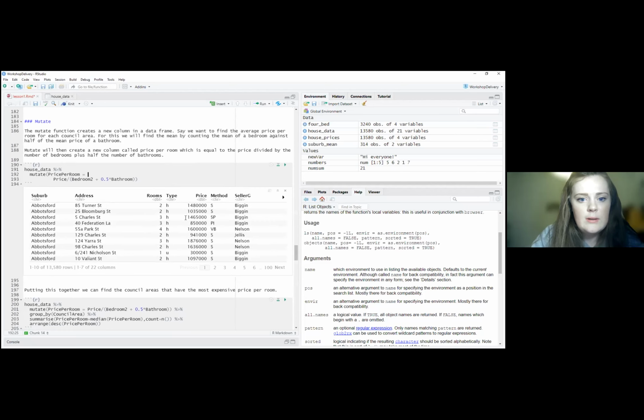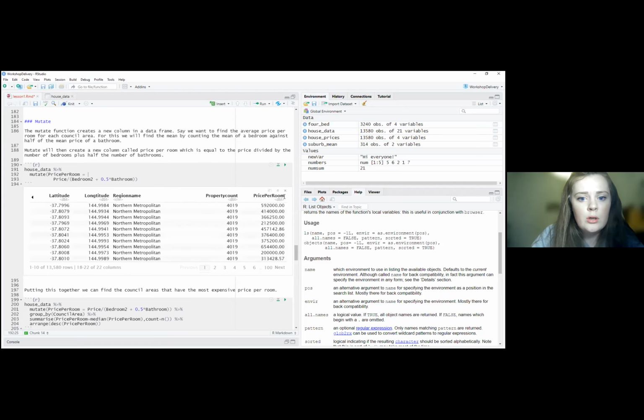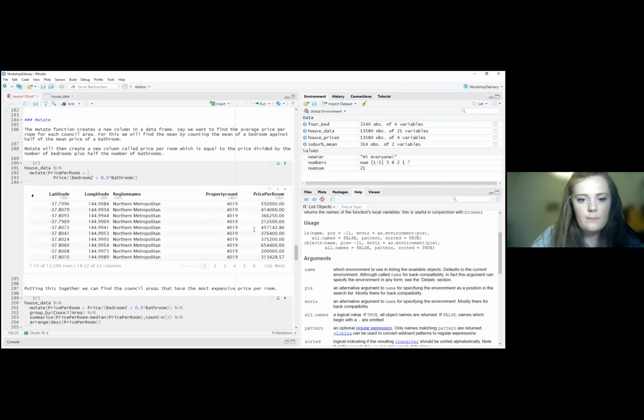So you can see here, it's going to be at the end because it's a new column that we've put in. You can see here that for this property, the price for each room is this, and so on. Sorry, I got distracted. So that's our new column. You can see here, it's calculated the price per room for each of the properties.